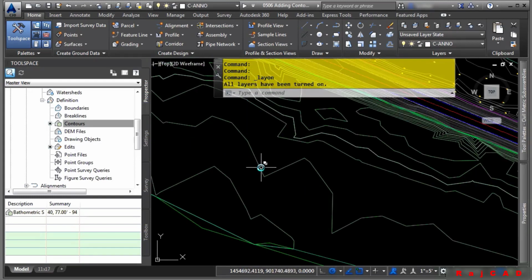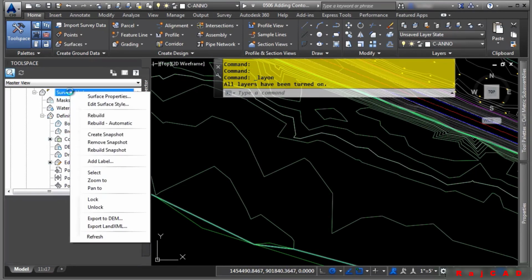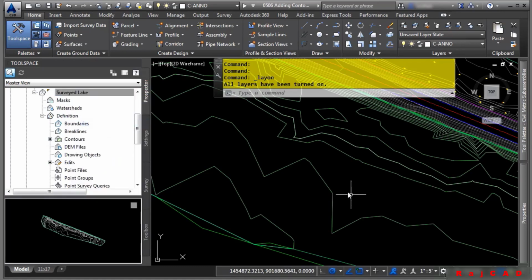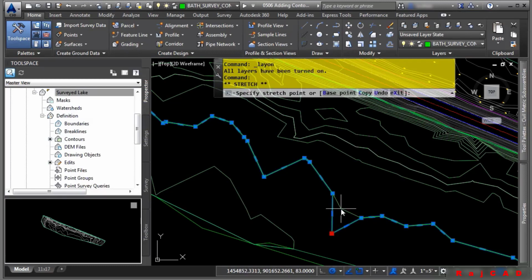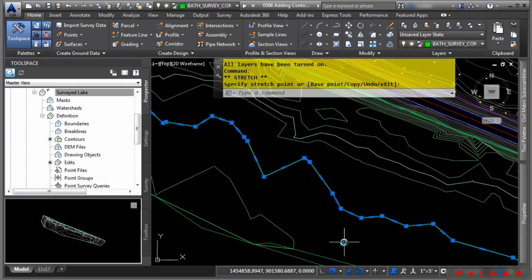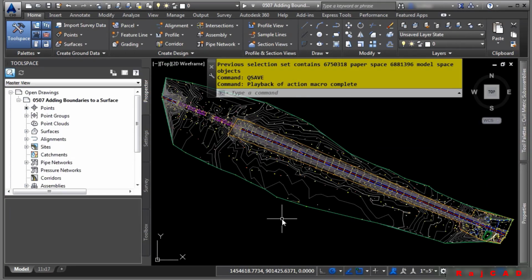These polylines are truly dynamic, so if we go ahead and right-click on our surface and choose Rebuild Automatic, and we go ahead and select one of our polylines, and we move it, you will notice that the contours update automatically. Civil 3D allows you to add boundaries to a surface.